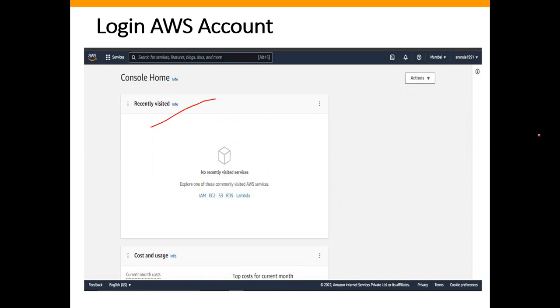How can I check that pending bill? You can go to AWS, and in AWS, check that there is no bill pending.